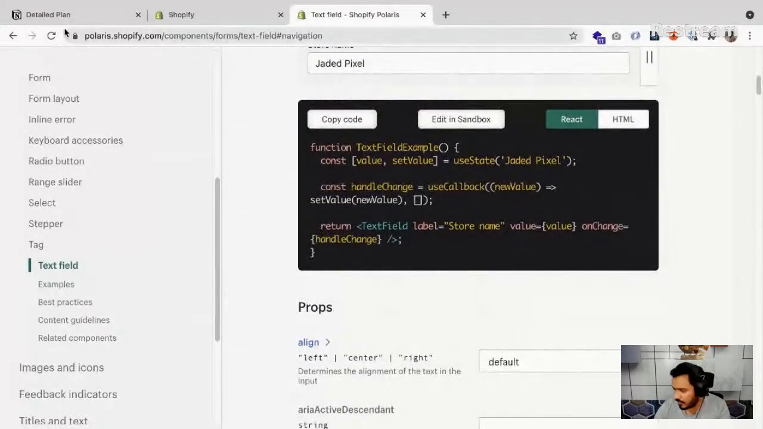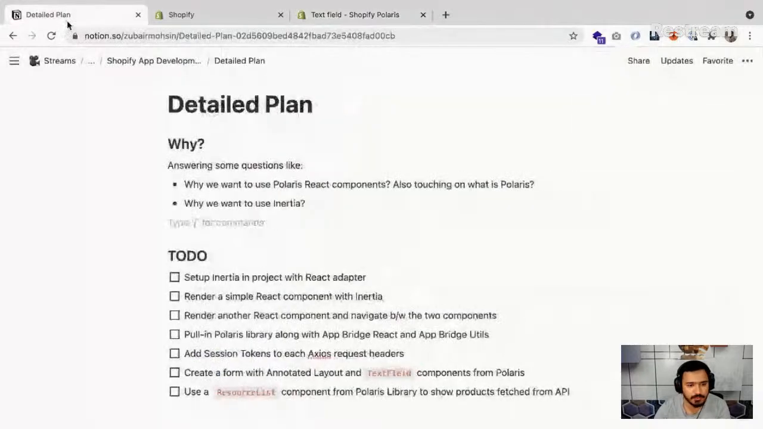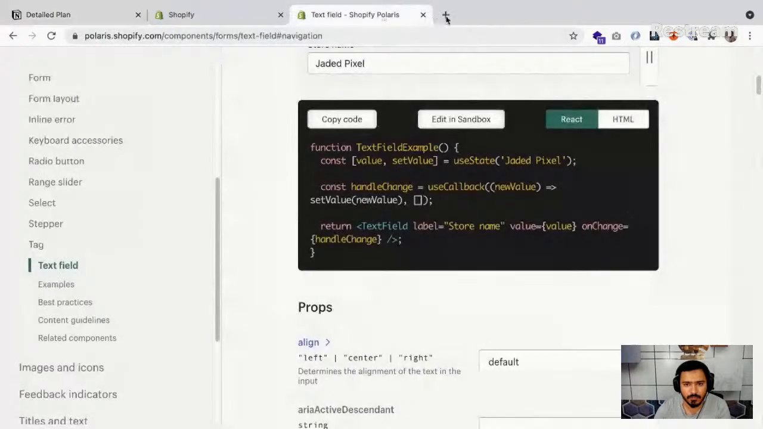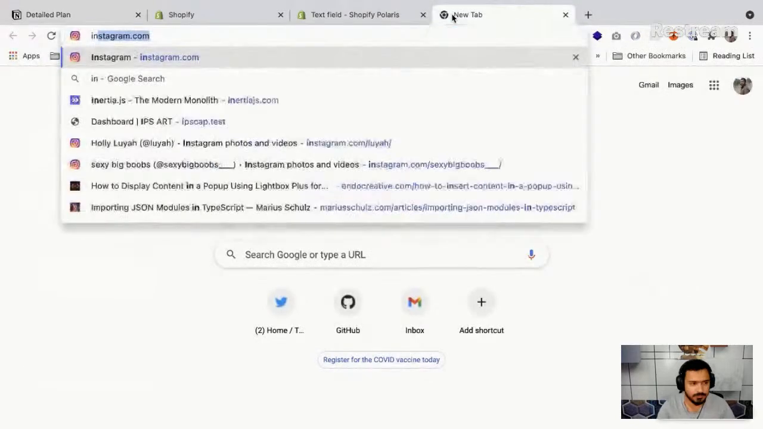Cool. So I hope that answers the question of why we want to use Polaris React components, and what Polaris actually is. The second question that I want to address is why we want to use Inertia.js with Polaris and Laravel. So let's go to the Inertia.js website.